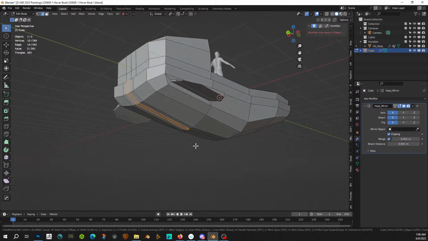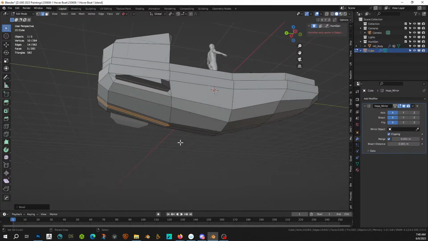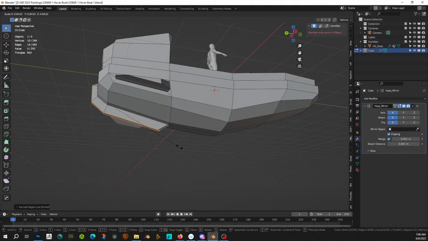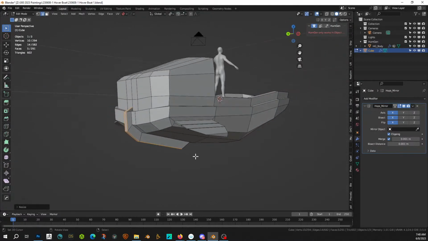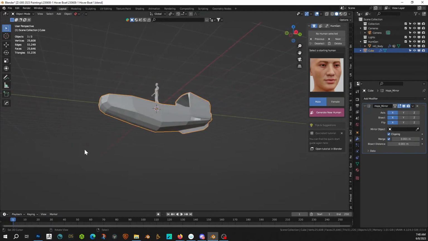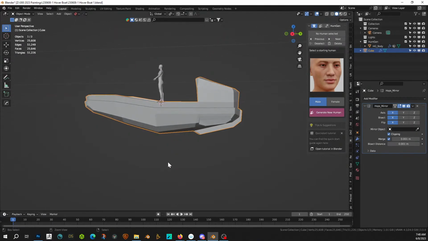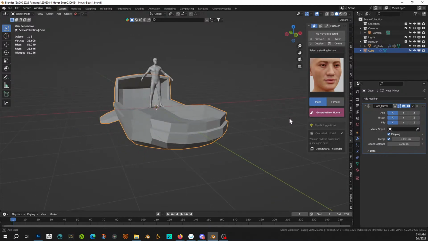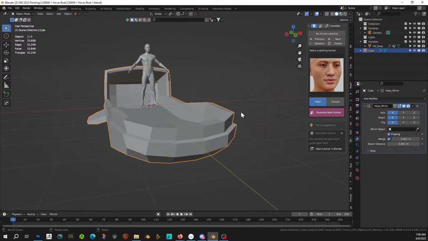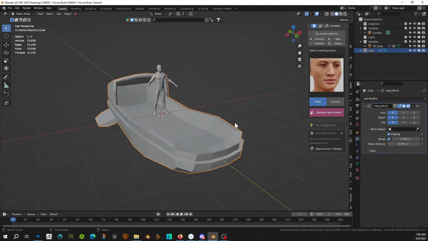So let's just grab that bevel, all the normals, and scale. Okay. Yeah. Save early, save often. Now, do we give it a cockpit?